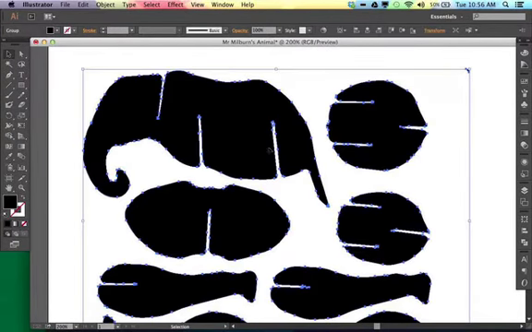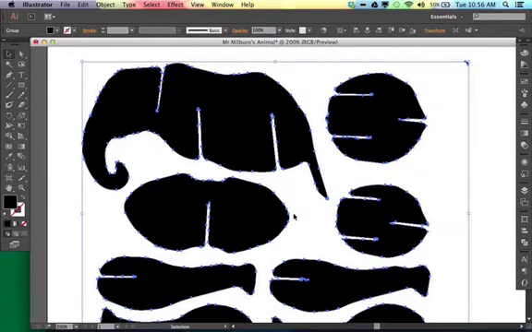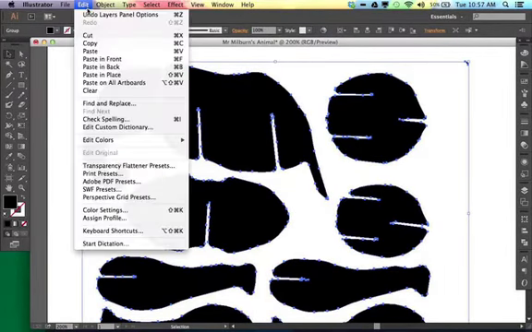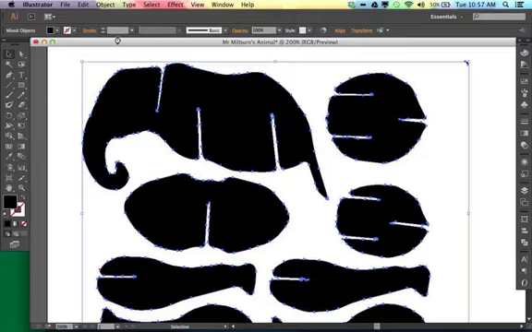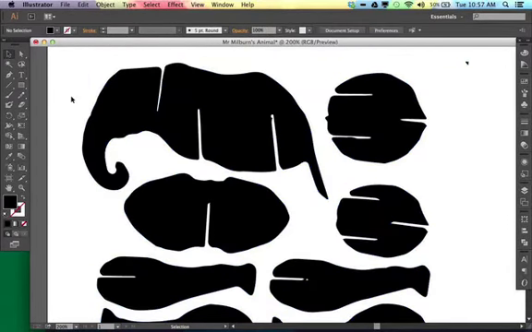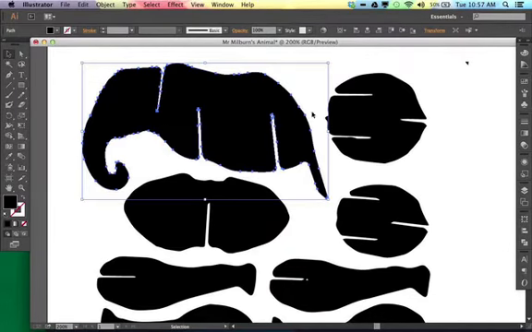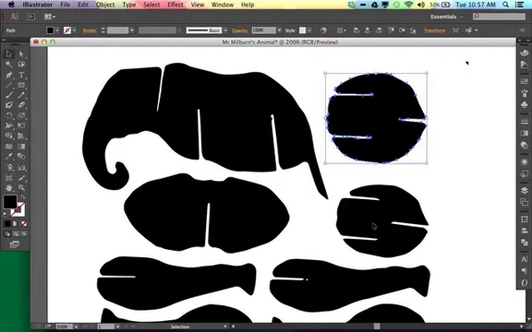Now you can see at the moment all of our parts are grouped together. That's very easy to fix. If we go to Object, Ungroup, that will allow us to start to deal with each one of these shapes individually. So now when I select, I can select the body, I can select the shoulders, I can select the hips, the ears, or each of the legs.